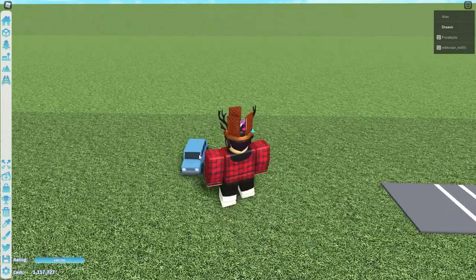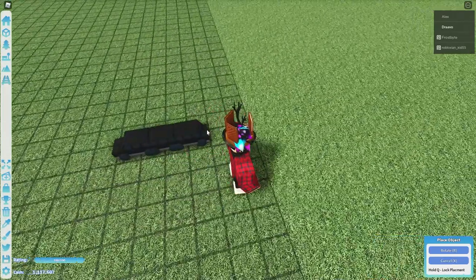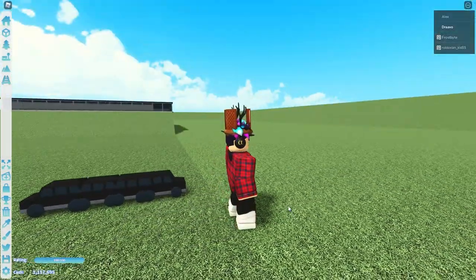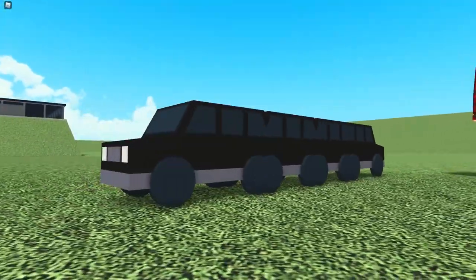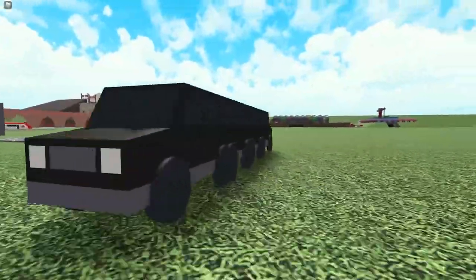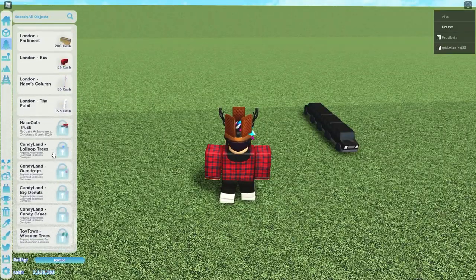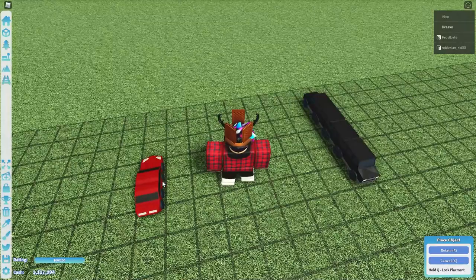Tip number 8, you can create a limo by placing black cars as shown in the video. I will admit, this one doesn't look the best, but if you really need a limo, here's how to make one.